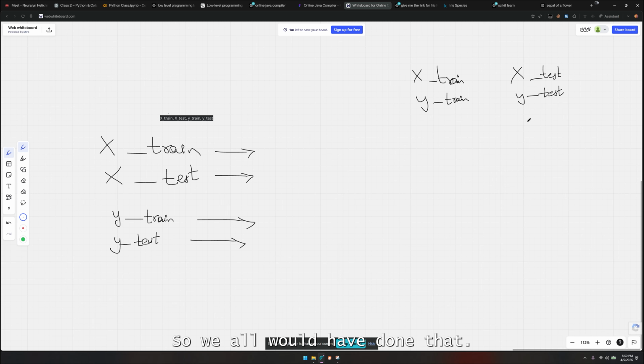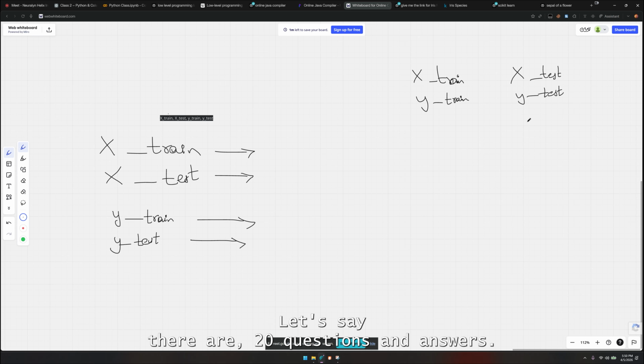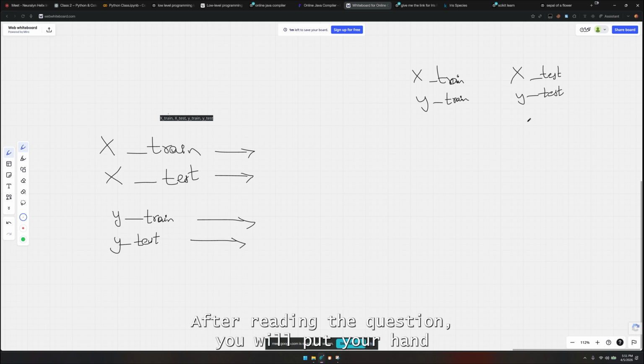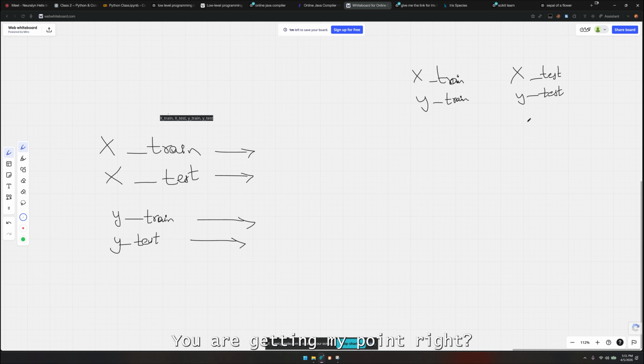So we all would have done that. We'll first read the question and the answer. Let's say there are 20 questions and answers, we will read all the 20 of them. After reading all the 20 of them, I don't know if anyone has done this, you will put your hand on top of the answer and you will try to recollect the answer. You're getting my point, right?